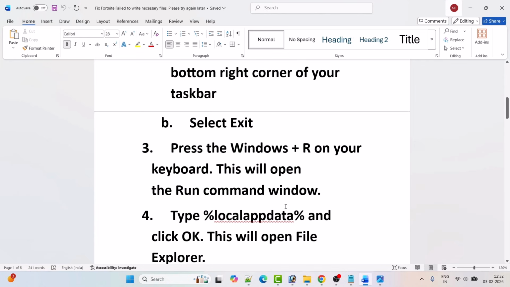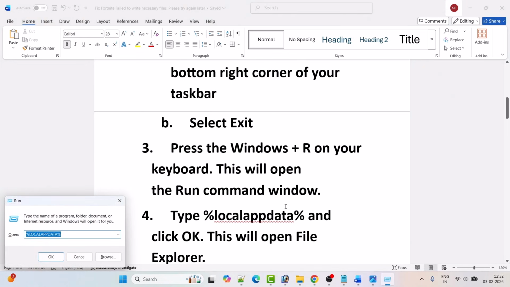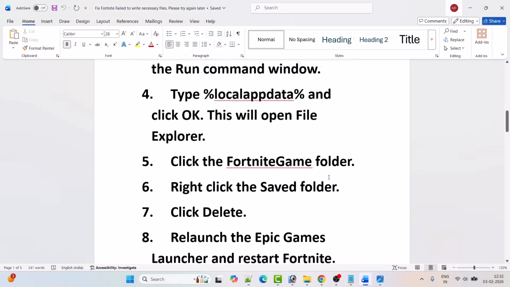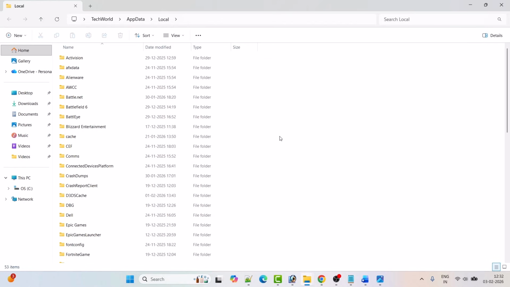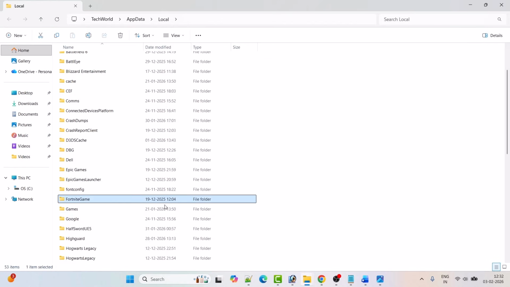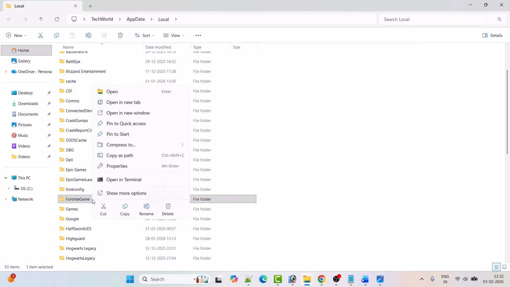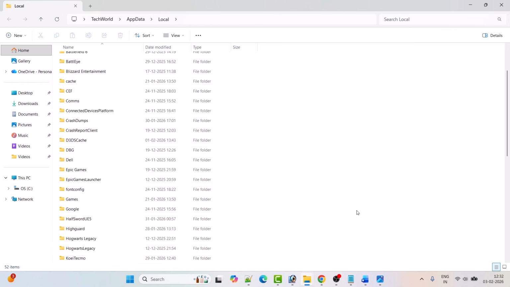Now press Windows plus R to open the run box, and in the run box type %localappdata% and then click OK. Now look for the Fortnite game folder. Here it is. Right click on it and then select delete to delete it.